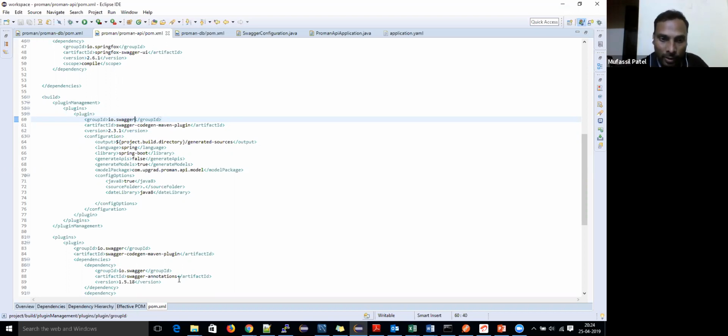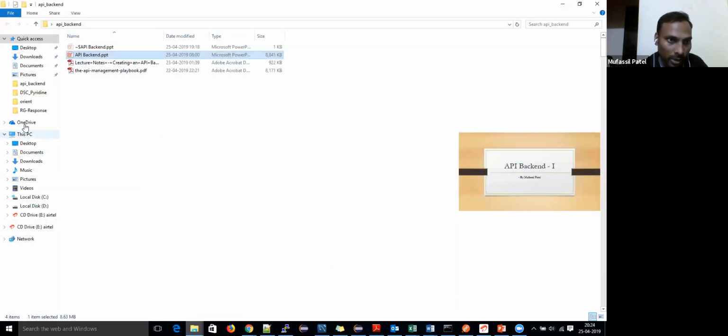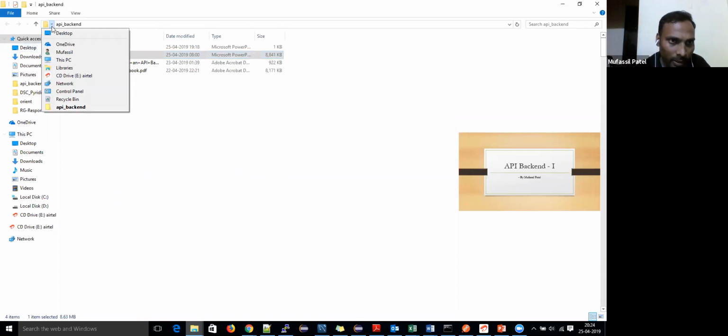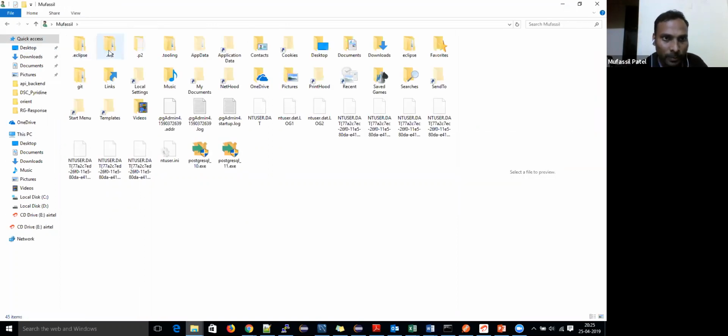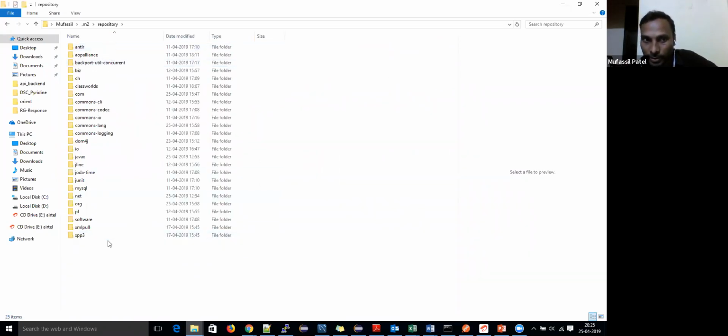Suppose you are using Maven, then in the user folder, whenever you run your project, it will create one. Let me show you one thing. Here on my PC, in my user folder, the .m2 folder is created. If you have run your Proman project, then check in your computer also, in your username, that the .m2 folder is created. All the dependencies are downloaded here, right? I think you guys don't know about this. You have to learn how Maven works.